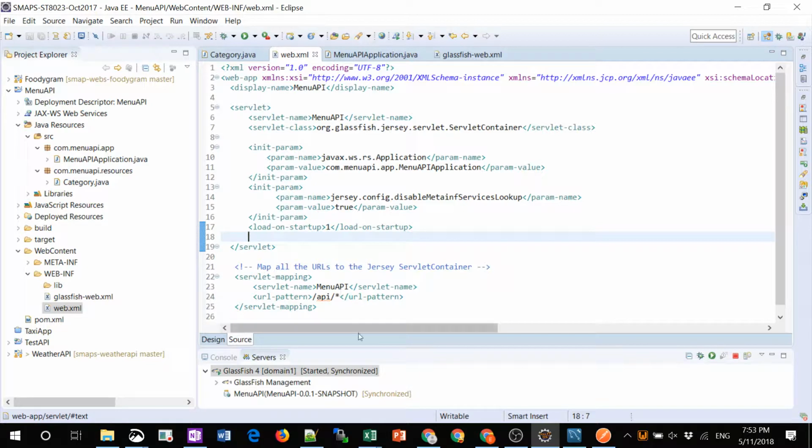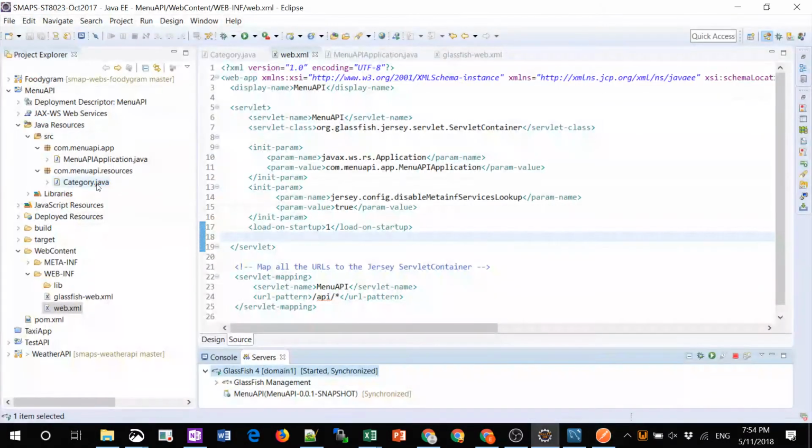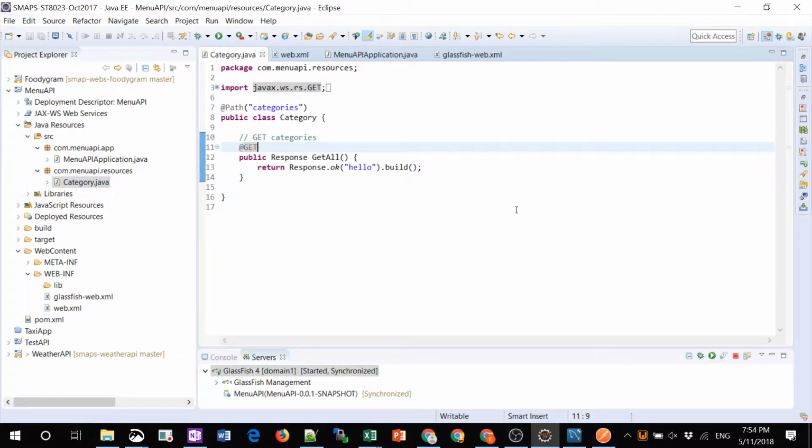If you finish writing this part, you can do a save, then publish to your GlassFish Core server. Then try to call the endpoint category. Of course, make sure under the category class, your method has to be GET.